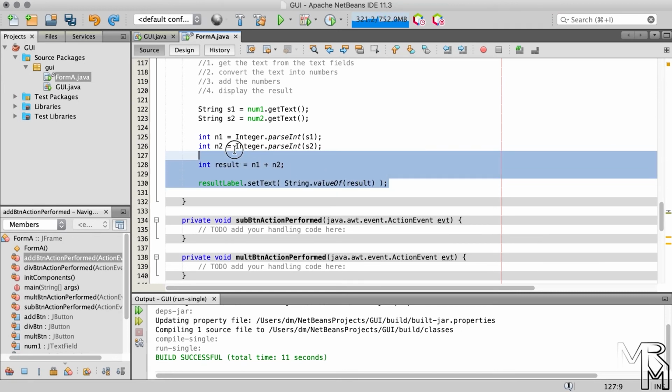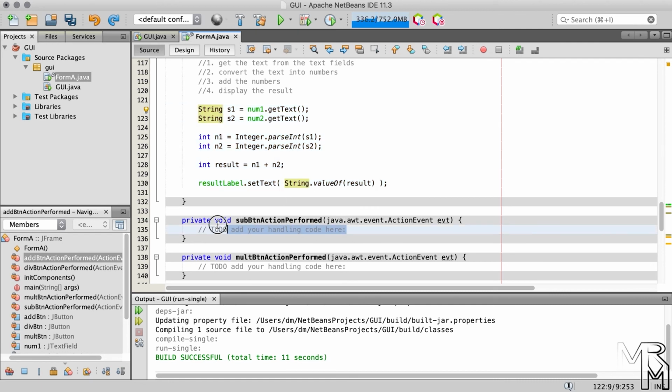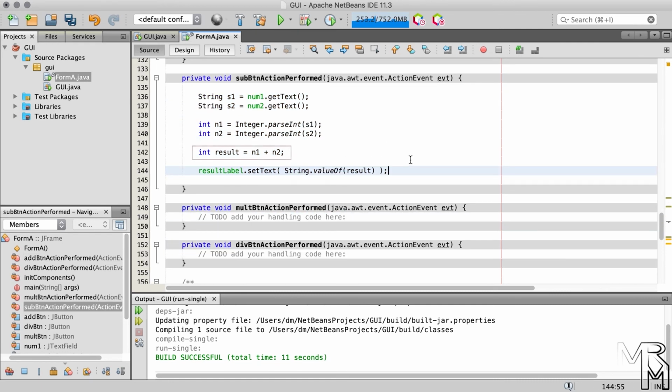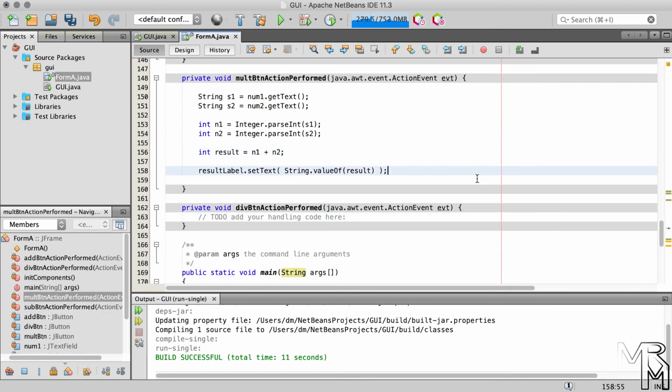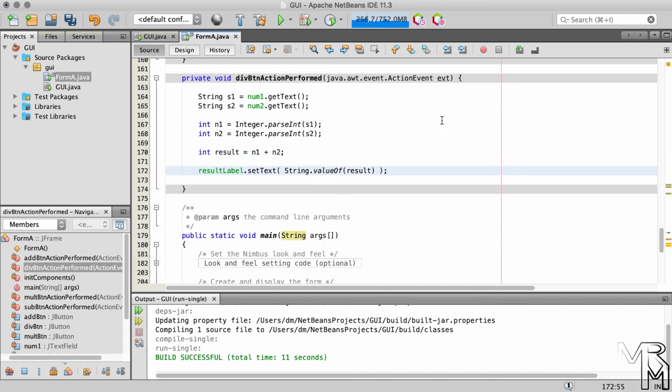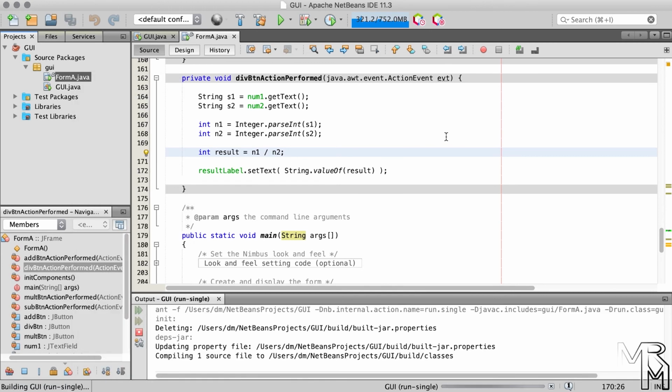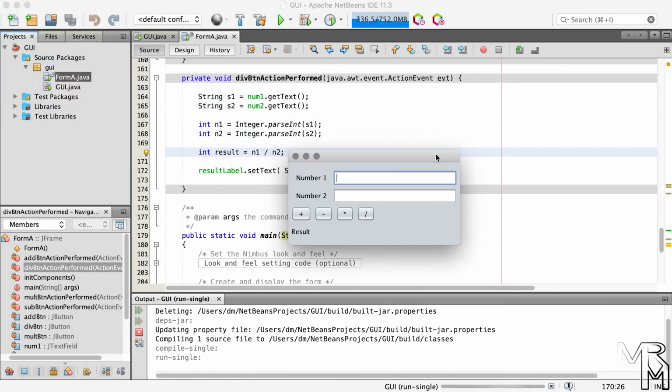So, what we need to do is copy-paste the code we wrote for addition and change the math part to subtraction, multiplication, and division, respectively. And it seems to be working.